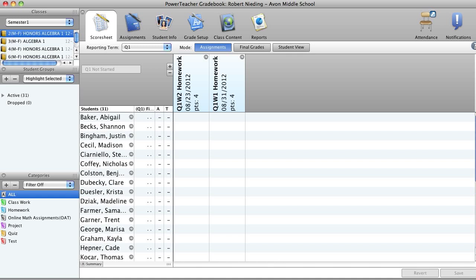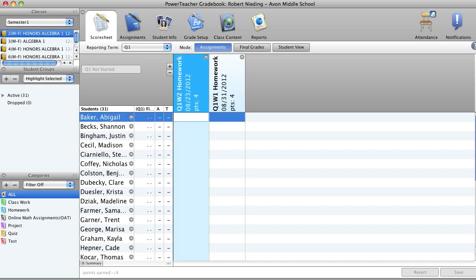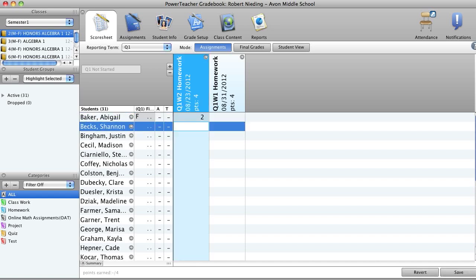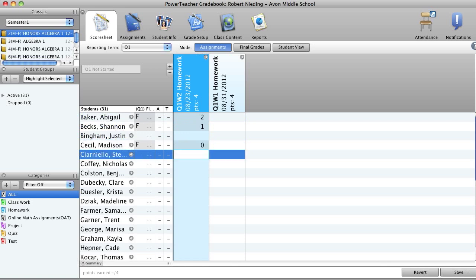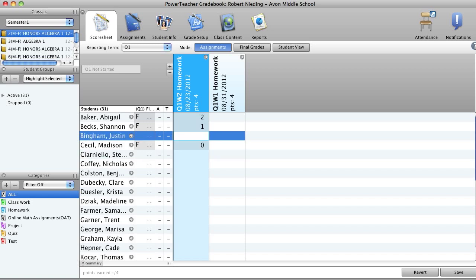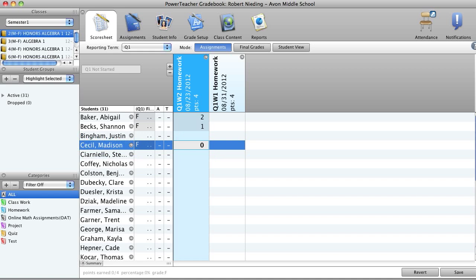Now, the easiest way to grade something from the score sheet is to simply double click and start putting in numbers. Enter, put in whatever number you want. Skip, put a 0 in. That brings up a good point. A blank cell does not mean a 0. A 0 means a 0. So make sure that if you want something to count for nothing, you give it a score of 0.